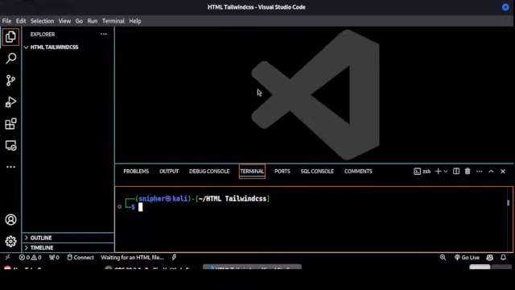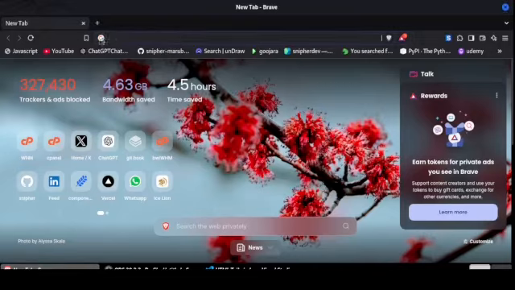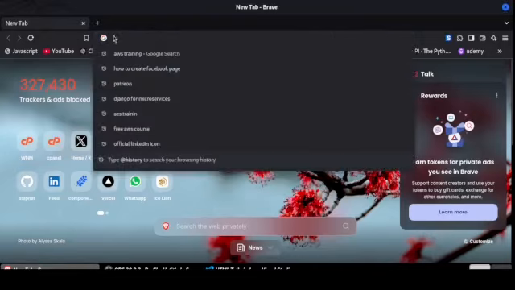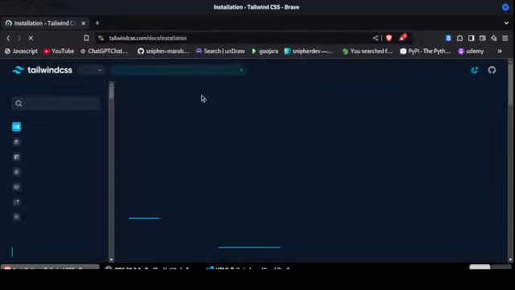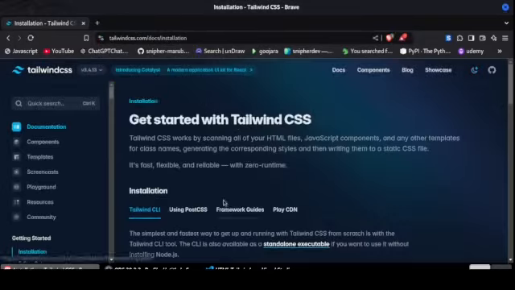Let us get started. First, ensure you have Tailwind CSS installed in your project. If you don't have it yet, you can use CDN for quick setup, and this is how you can install Tailwind CSS without using a CDN. So just navigate to tailwindcss.com. Okay, so the documentation shows you how to install Tailwind CSS.